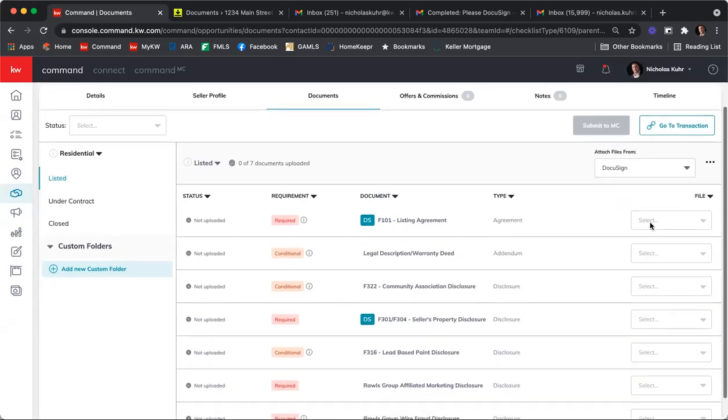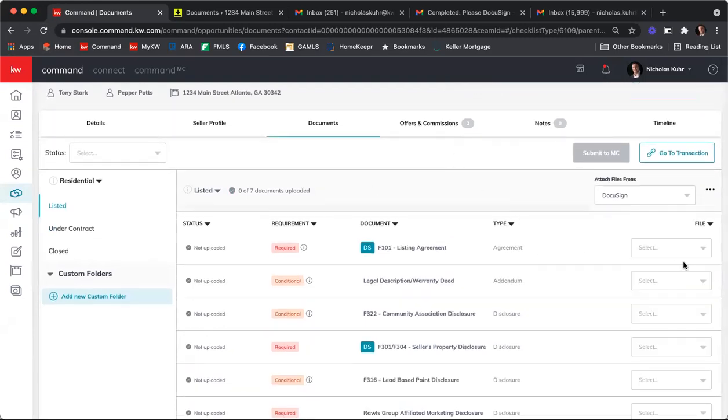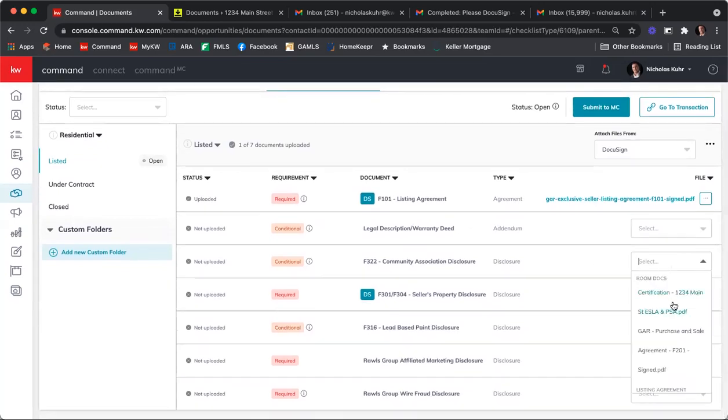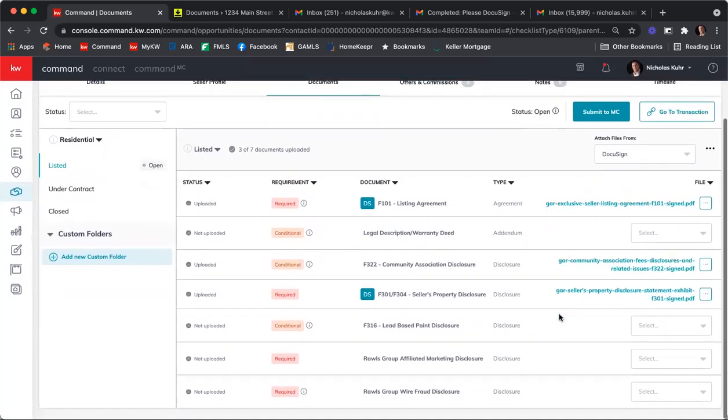When I select DocuSign, it's going to give me the ability to click on this. Actually, I'm sorry, let me refresh this just so it can relink back up. Perfect. Now that it's connected to DocuSign, I click on select, and it's going to show all of the documents that I have in my folders and all the signed versions of them. Here we're looking for our listing agreement. Here we have our exclusive seller listing agreement signed. I can click on that and it automatically adds it here. Community association disclosure, I can do the same thing here. See, it's super simple to go through and add the documents. Seller's property disclosure, add these from DocuSign.